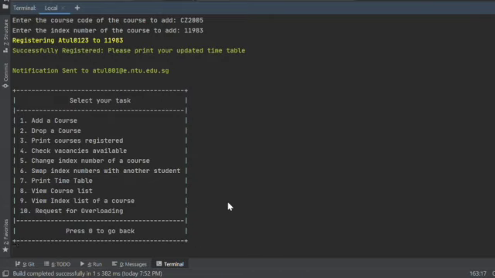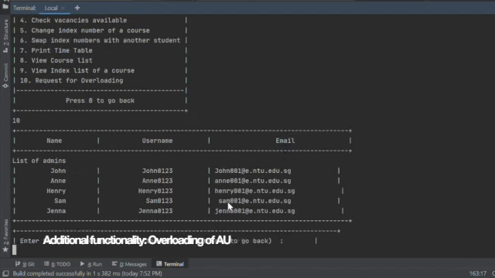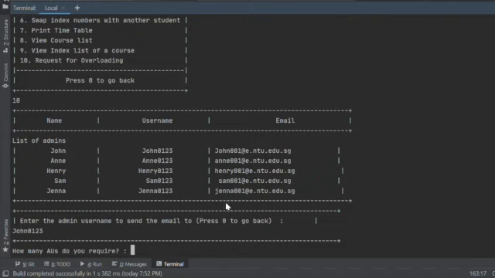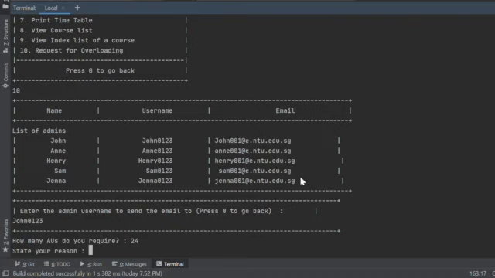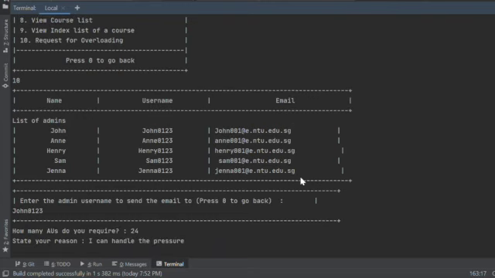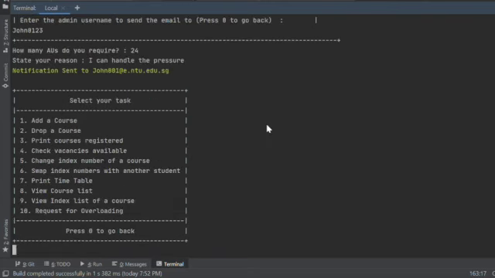So now I'm going to request for overloading of courses. So what that means is I can email any of the admins and it tells me how many AUs I require for this semester. Let me say I want 24. That's clearly overloading, and it asks me to justify my reason. I can say that I can handle the pressure, and it sends an email to this admin, and the admin will get back to you shortly. So this is our additional feature that we've implemented.